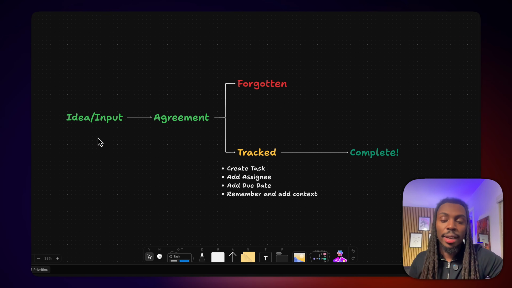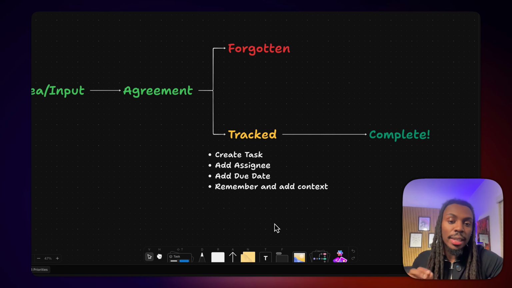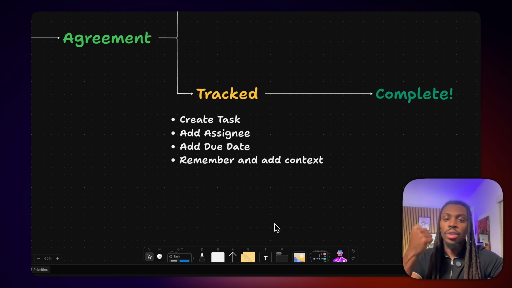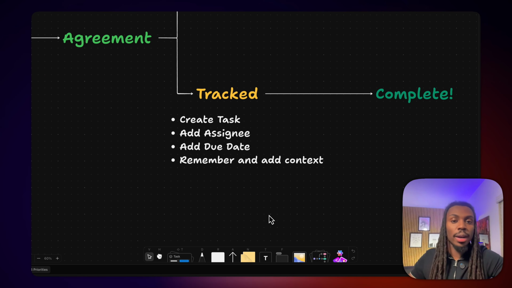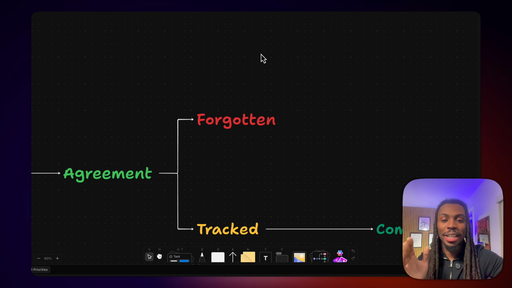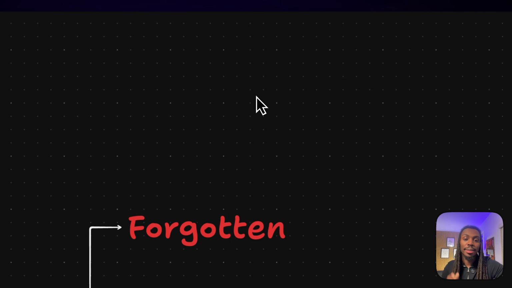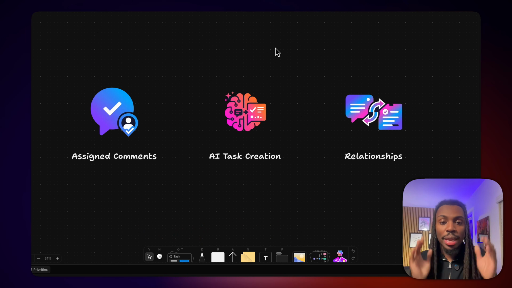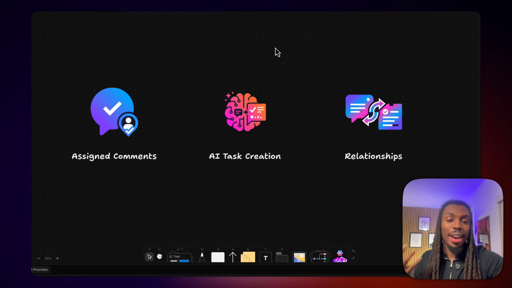Someone will raise an idea or give some input, and there will be an agreement, an acknowledgement between members of the team. But when they actually need to go into tracking the task, creating it, adding an assignee, adding the due date, and remembering to add all of the context from that conversation, usually that is where we begin to walk down the path of that task being forgotten. Lucky for us, ClickUp has 3 really solid ways of ensuring that not only is that friction completely gone for our team, but that the context that's relevant to the task always stays connected.